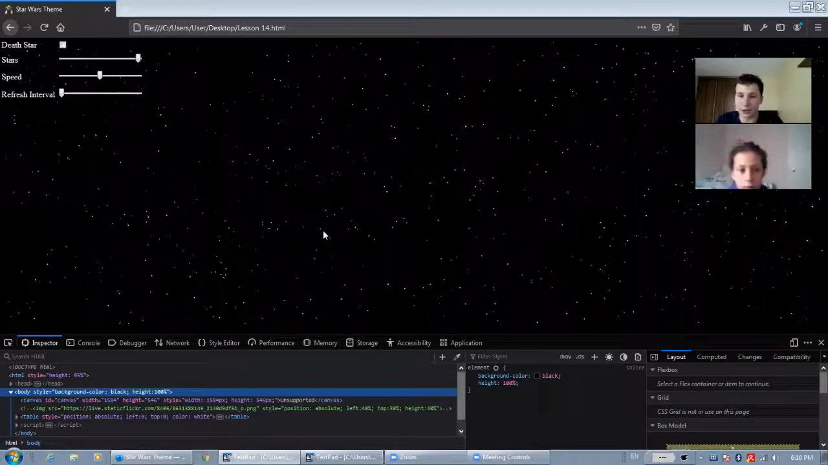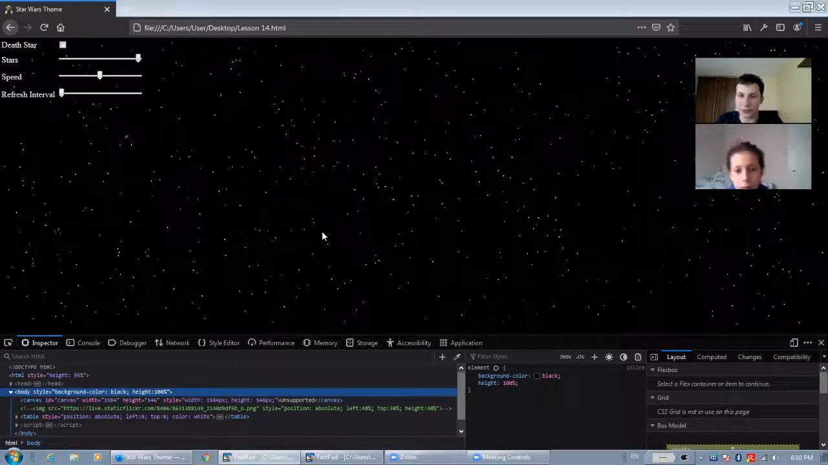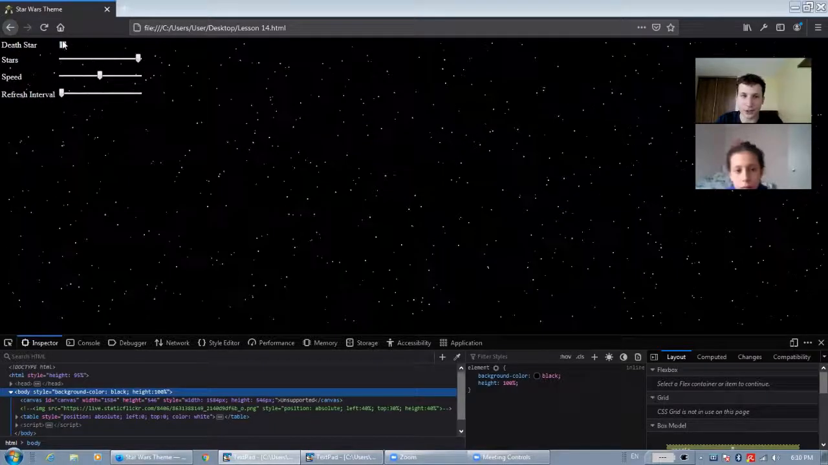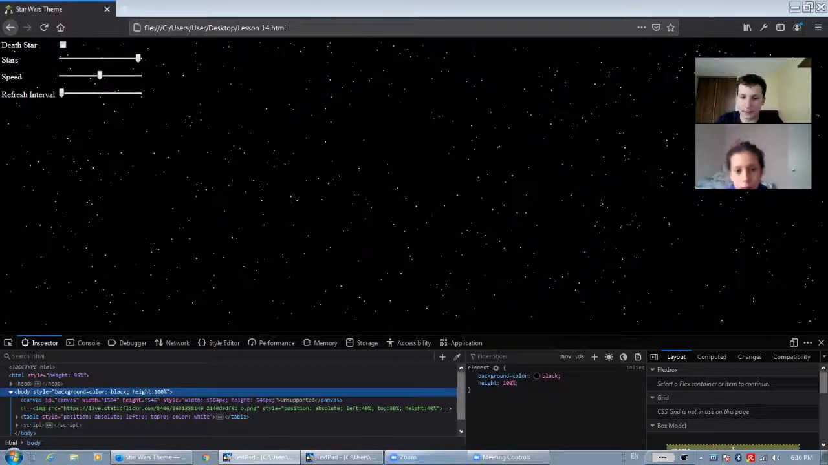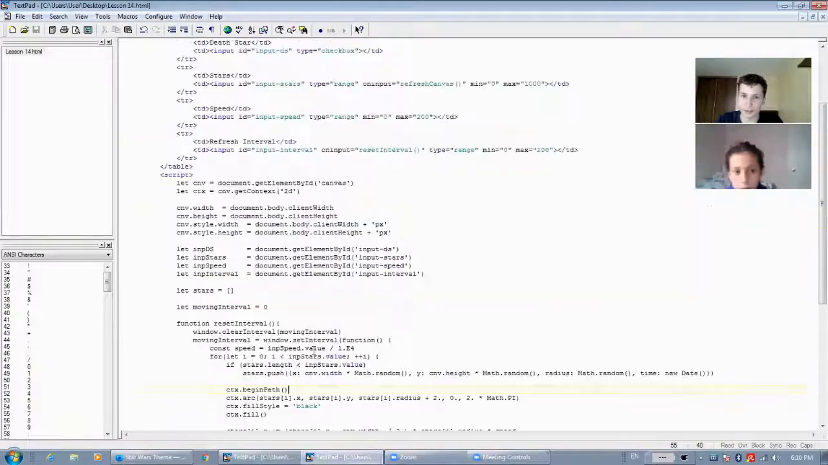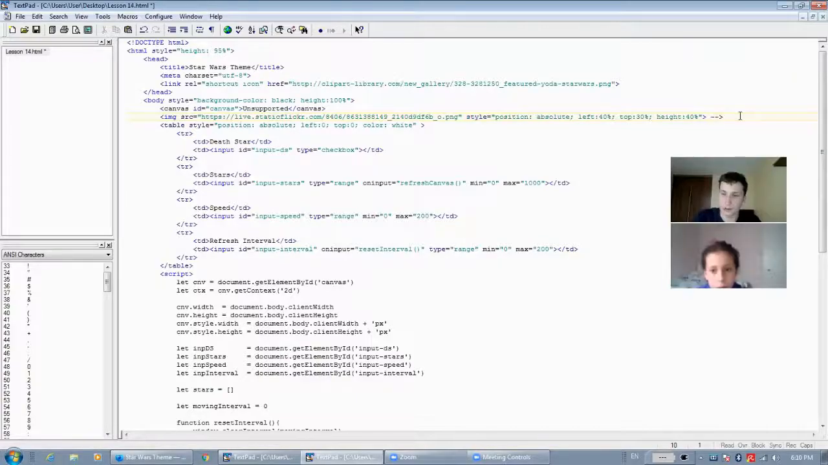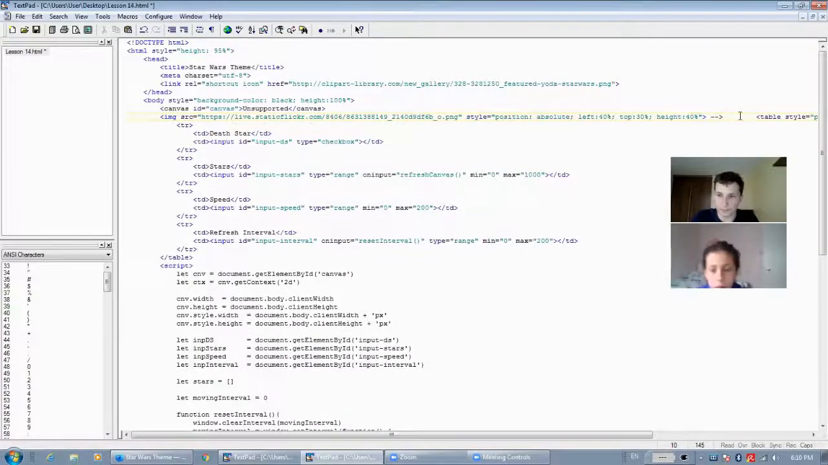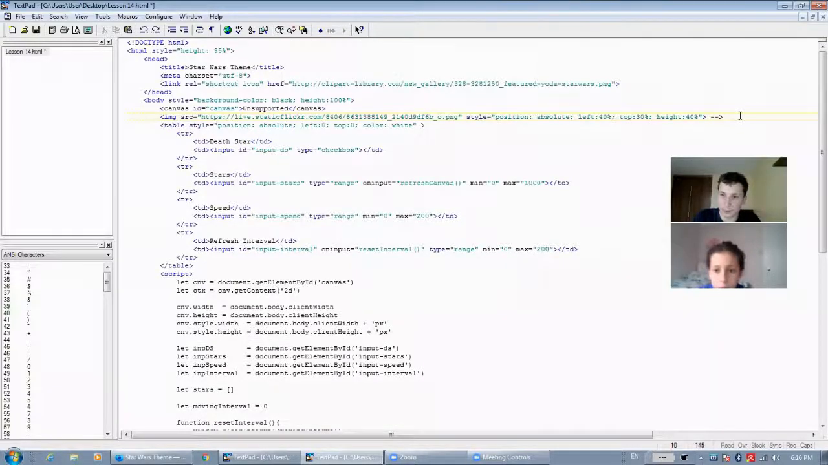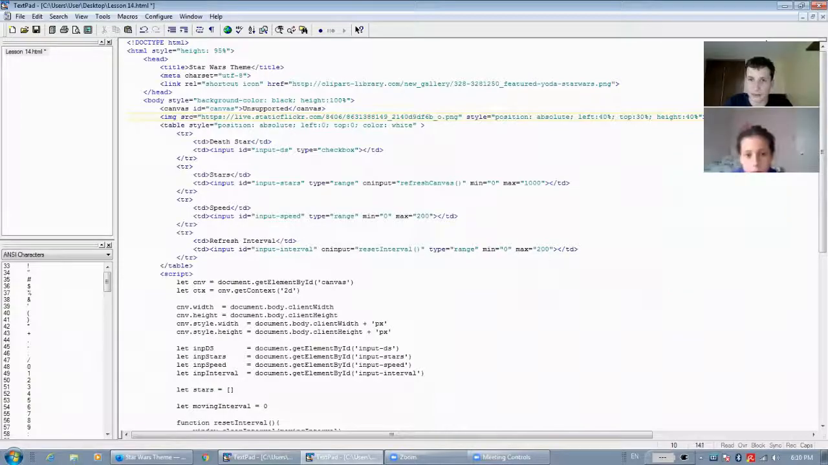Now, the next feature I wanted to add is making the Death Star move as well and appear when the checkbox is checked. So currently, our Death Star is commented out or deactivated. So now we actually need to remove these comments to activate this line of code again.